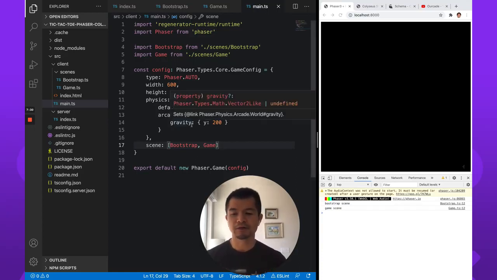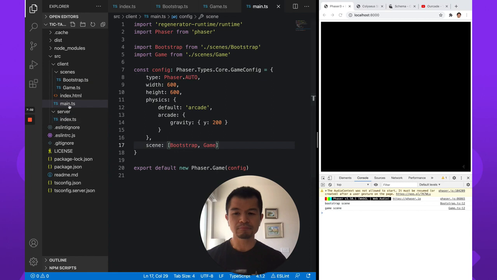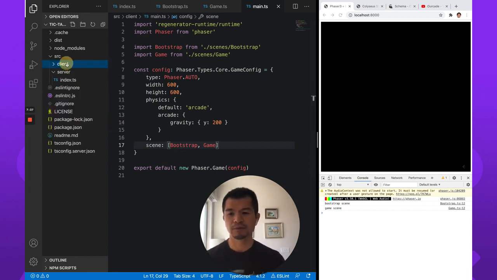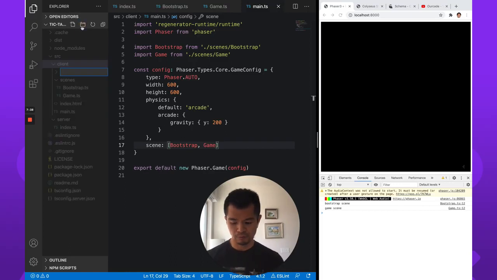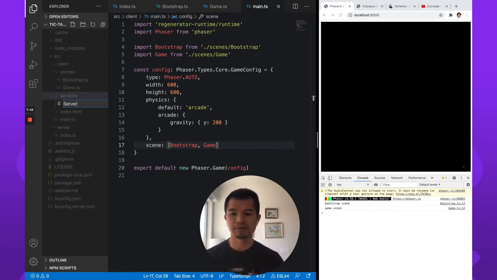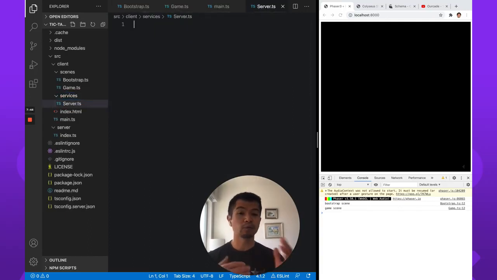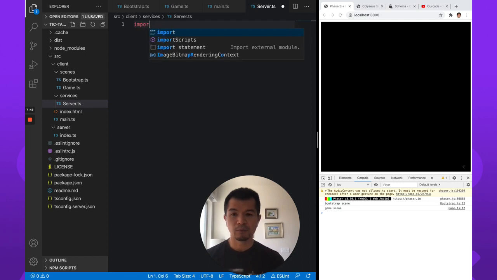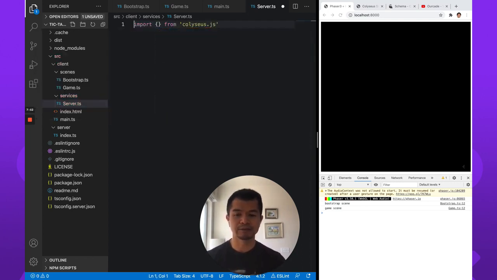So next here, let's create our server service. So let's go up to the client folder. We want to make a new folder. Let's call it services. And we're going to make a new file here called server. So this is going to handle communicating with our Colyseus server using the Colyseus JS SDK. Import from Colyseus.js.